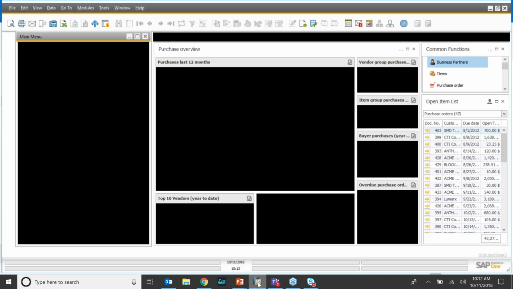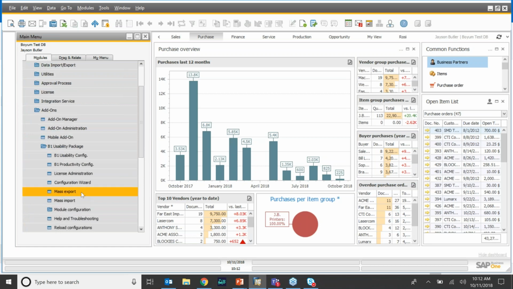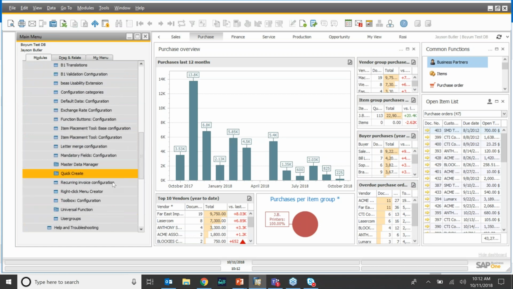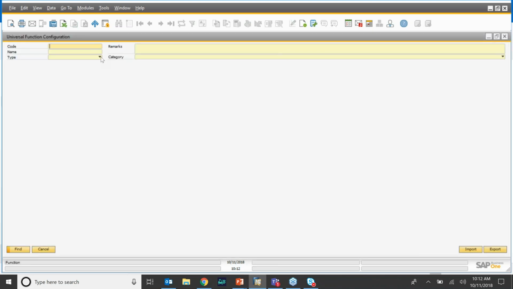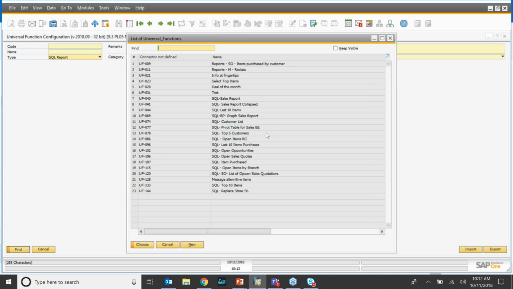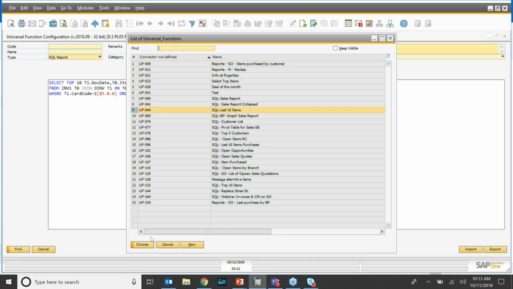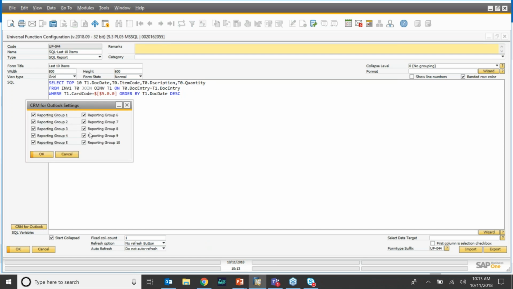So if I go into SAP Business One, and you have the usability package installed, module configuration, if you're familiar, universal function, and I'm going to pull up my SQL reports. Okay, and this is the one we just looked at, last 10 items purchased. It's just a SQL report, and you have the option right here, CRMFO Outlook, which group you're going to assign this report. Does that make sense?